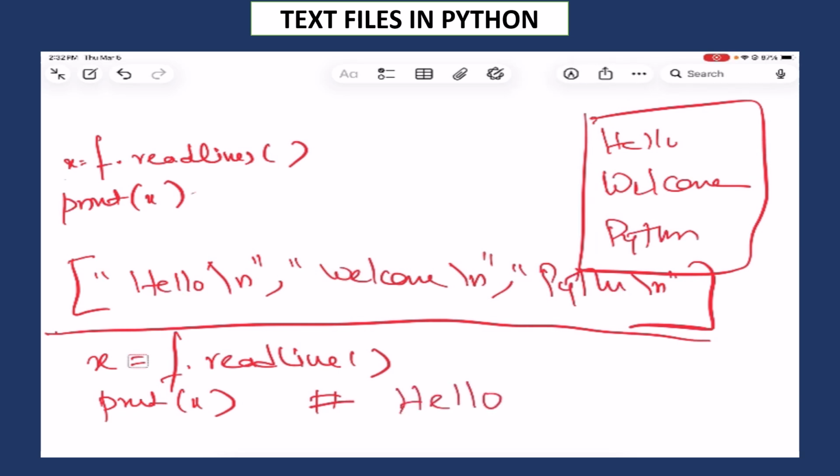And likewise, if I again, in continuity to this, write x = f.readline(). What you need to understand here is, as soon as I've executed this readline, the first line is read, so now my cursor moves on to the next line. So if I again follow with a readline, and if I print x, I'm going to get welcome. After this, my cursor moves on to the next line. So if I'm reading line by line, my cursor advances by line.